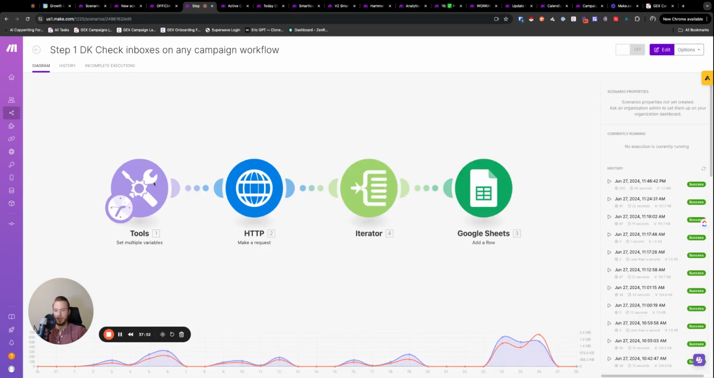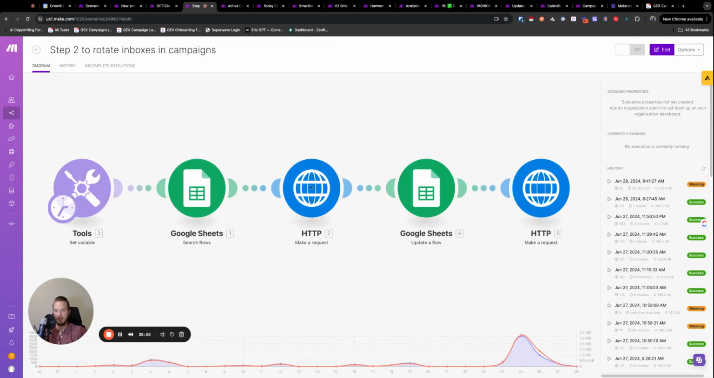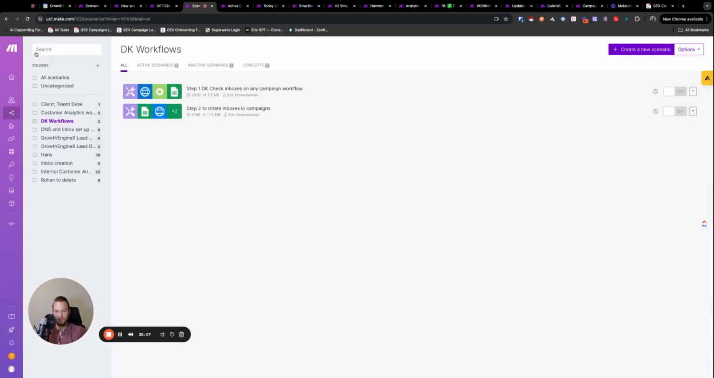In this one, we're just checking the health of inboxes in Smartlead campaigns, and then we're just using this one to pull out all of the inboxes. Then we scrape the health of them because they don't have an API for that. And then in this one, we use this to delete all of the bad inboxes. That's just what's going on here.